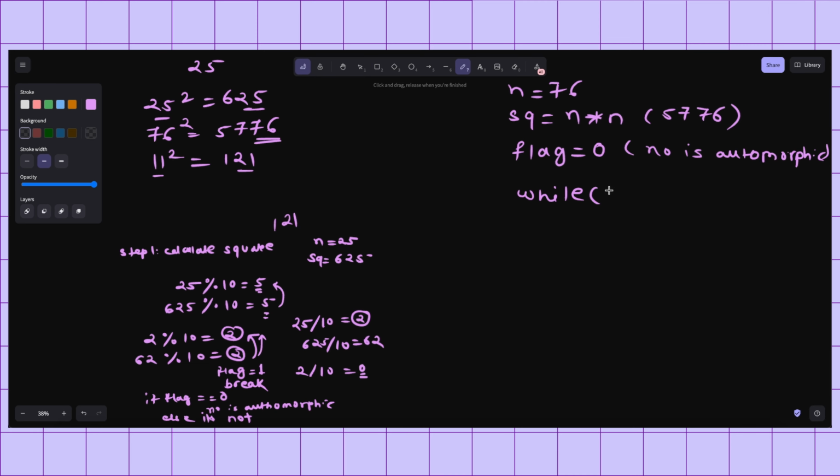Now we can reduce the number. While n is greater than 0, we don't need to check for the squared number, because it will anyway be greater than the original number, and the number will not be reduced at any point of time. Now we check that n is greater than 0, and we get the digit. Digit underscore 1 is basically the last digit of the number, so n % 10.